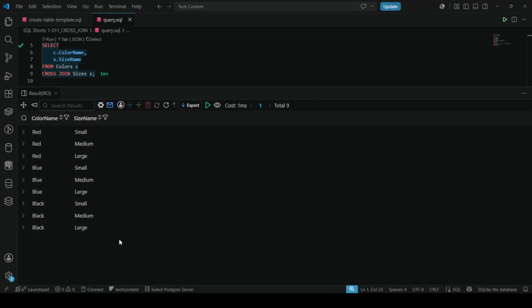Now look at the result. SQL starts with the first color, red. It combines red with every available size: red small, red medium, red large. Then SQL moves to the blue color, and it combines blue with every available size.